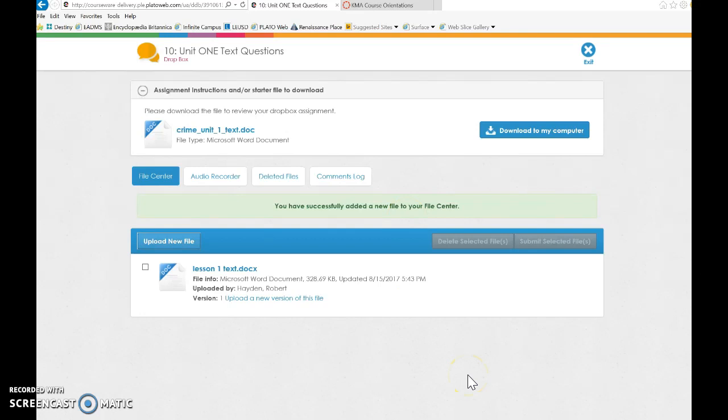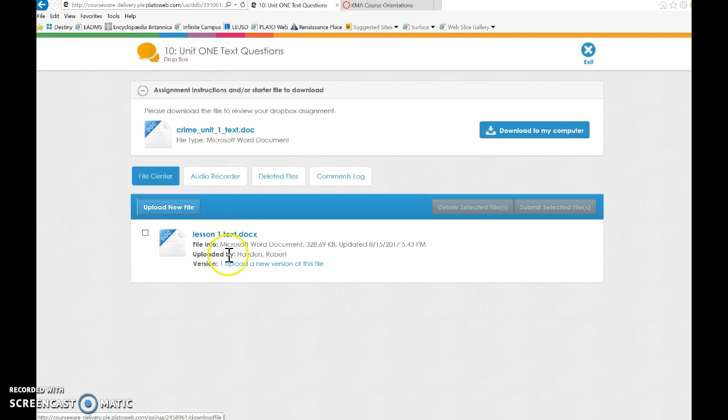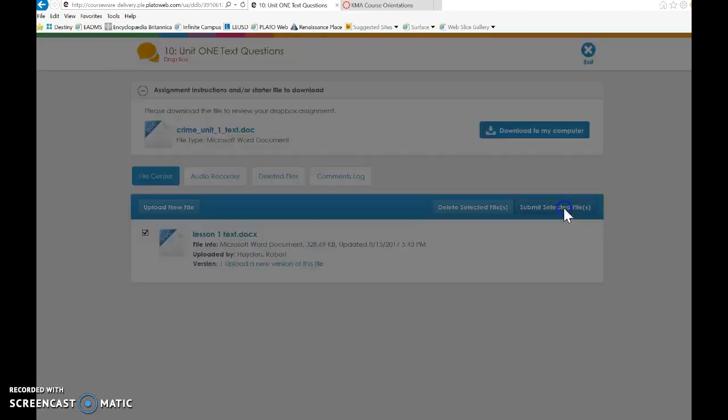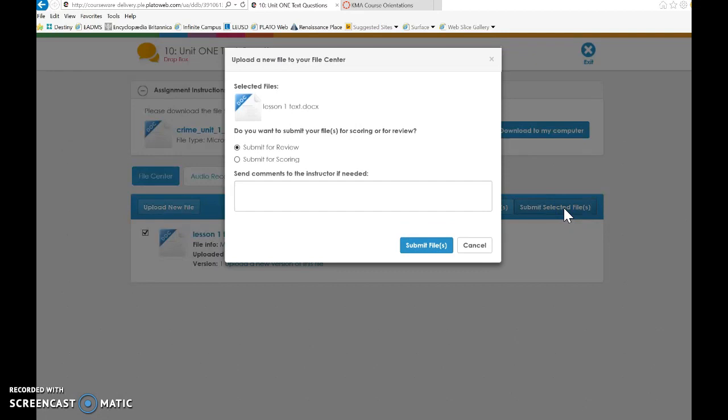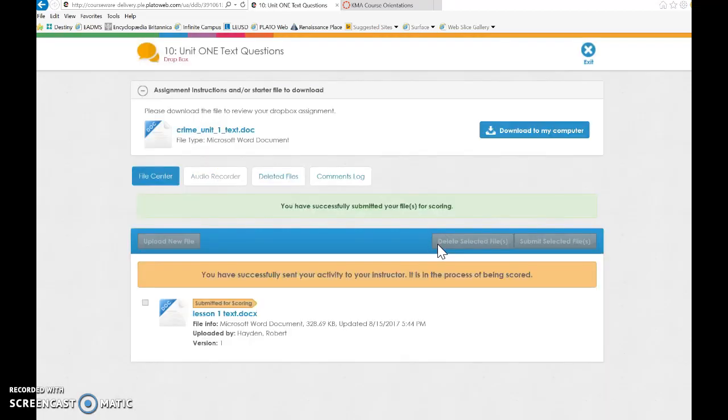This is the most important part. Once you see it pop up down here, your file, make sure you remember where you save it because I already forgot. Go to the little box, click it, and then you're going to do Submit Selected Files. Now, this is also very important, and I've called Plato to switch this, but I don't know why. Right here, you guys notice the default, Submit for Review. You must change it to Submit for Scoring, and then Submit File.